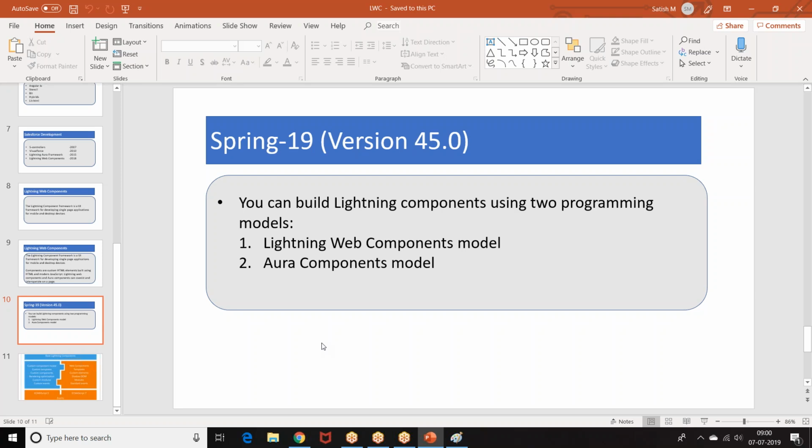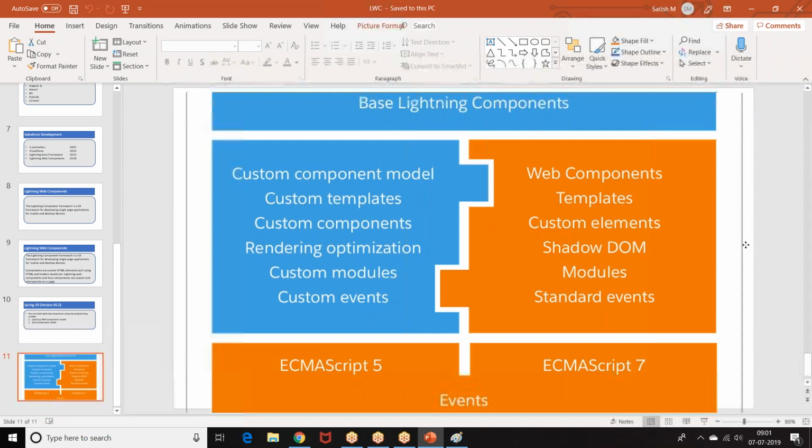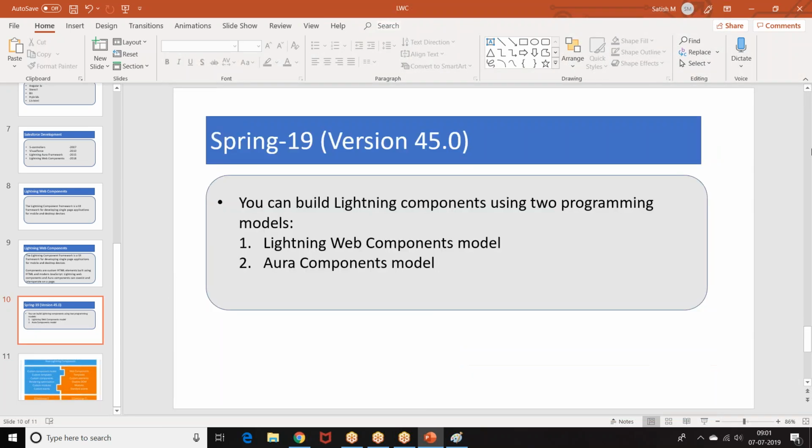Lightning web components can be built in two formats: using the Lightning web component model or using the Aura component model. Lightning web components are available in Salesforce from Spring 19, in version 45.0, and we can build them, as I told you, in two ways: with the Lightning web components model, and with the Aura model. If you look at the core differences, I just copied this screen from the internet to explain it. It's not my screen.